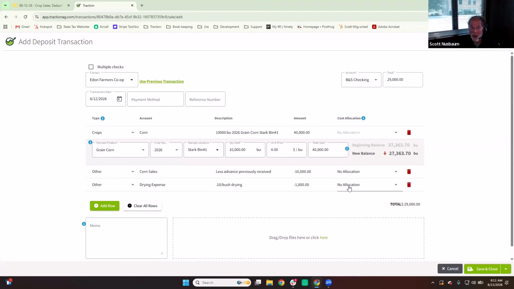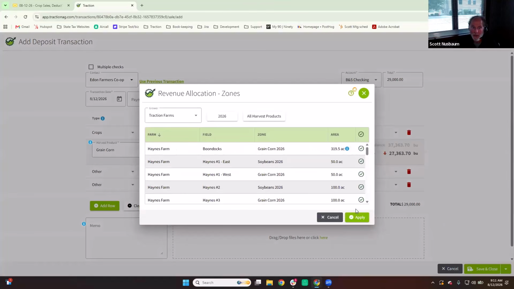So, and this one I do want to allocate. So the allocation side, I'm going to allocate it to zones. Now, the zones you add it to depends on how you're looking. First thing I'm going to do is filter all my zones by my cornfields. So there are all my cornfields on here.